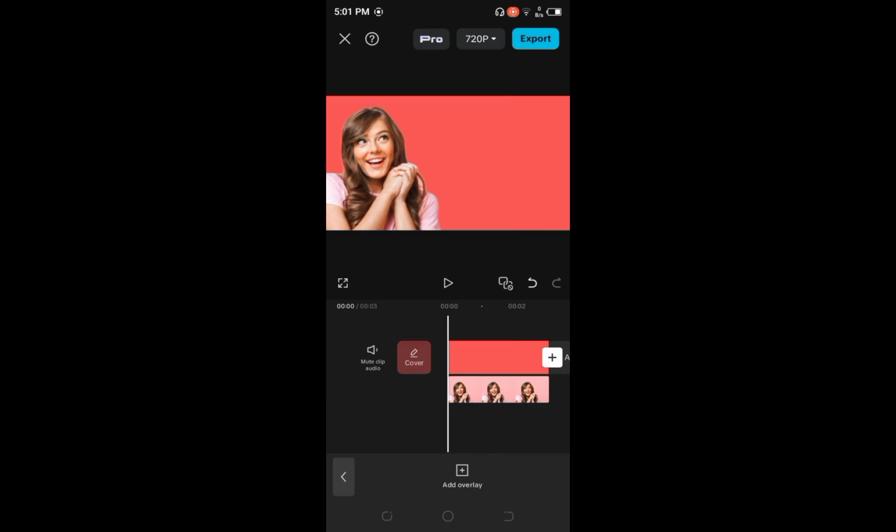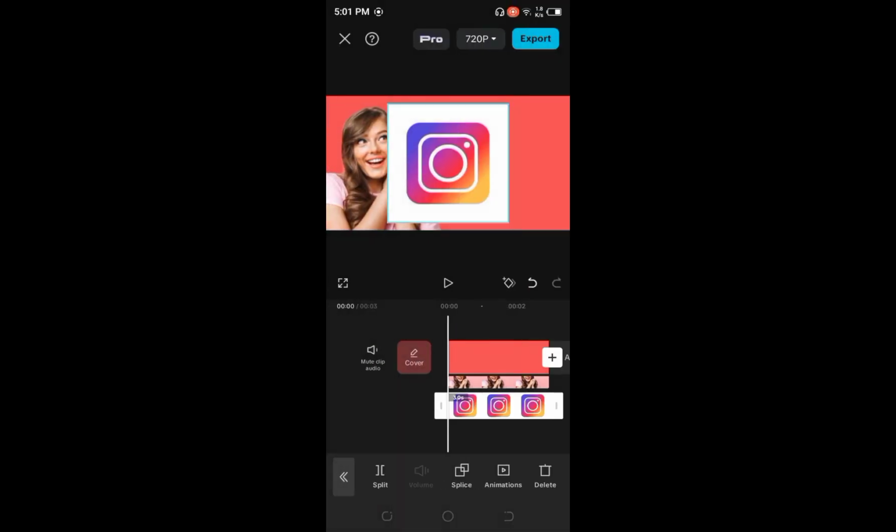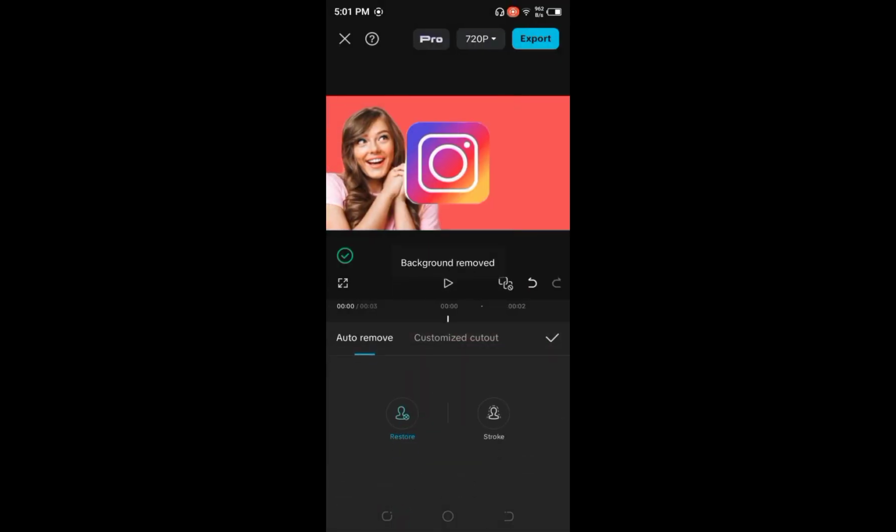Now in order to add an app icon, you can again click on Overlay. After this, click on Add Overlay. And then from your gallery, you can select the app icon and then you can adjust it as you like.